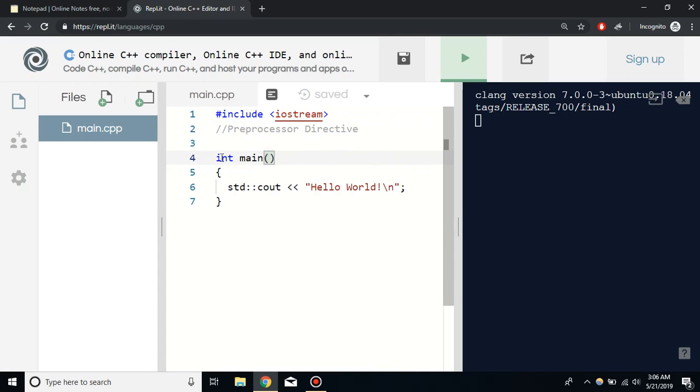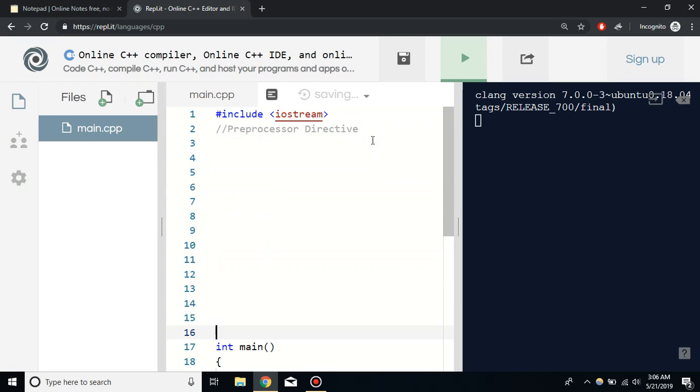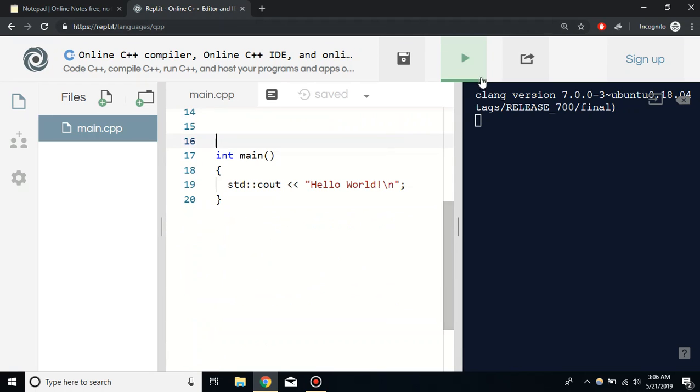Next I want to talk to you about spaces. Now in C++ it doesn't care much about syntax. You can have as many spaces as you want and the program will run fine.